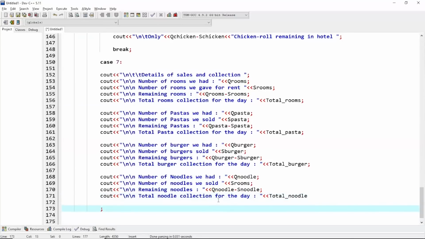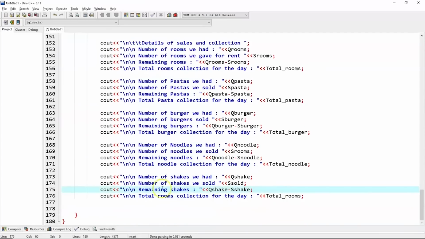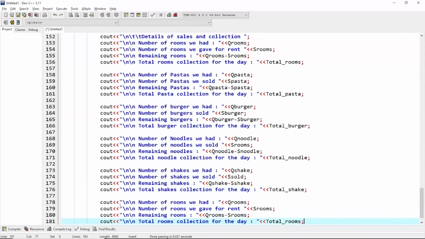Alright, now shakes. Number of shakes we had, number of shakes we sold. Remaining shakes. Now there is chicken roll. Number of chicken roll we had.